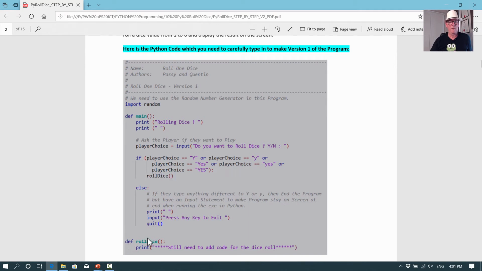And so we'll have this little definition down here, def roll dice, but at the moment it's just going to say print quotes and some shift 8 star signs. Still need to add code for the rolling dice, okay? So we're just going to have this little bit here run. So type that in carefully, exactly as it is here with the indentations and so on, and this second subroutine here, and then come back here to the video. So get that typed in. That's going to be the first part of the rolling dice program.